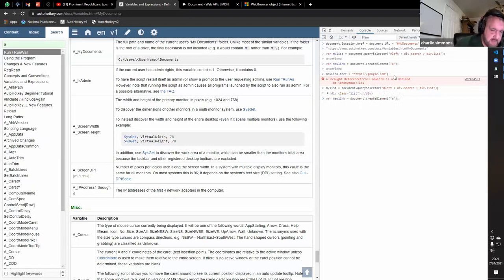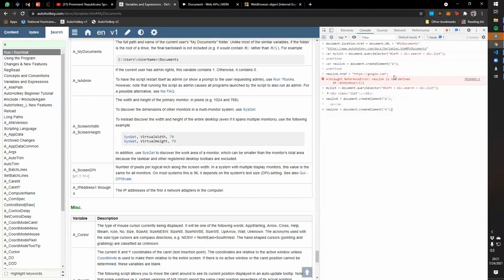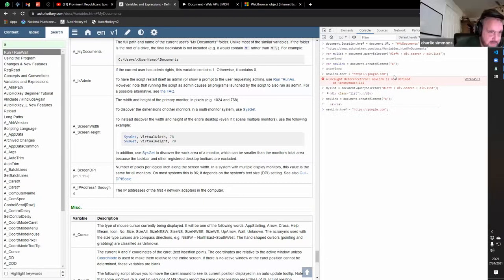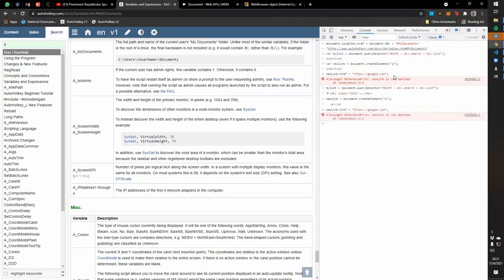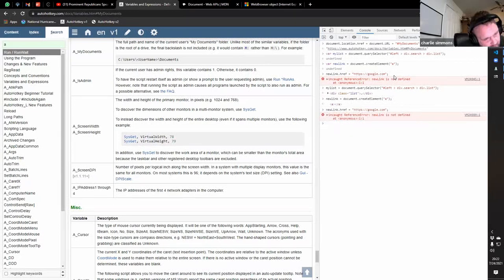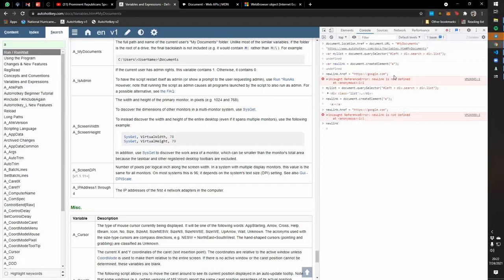JavaScript objects versus normal variables. Things change with ECMAScript 6. Oh, really? Oh, you must be kidding me. So if it is an object, you cannot declare it as a variable now? Why? It clearly is. Right, let me see. New link. It is.